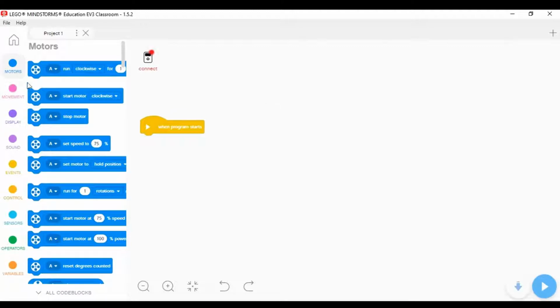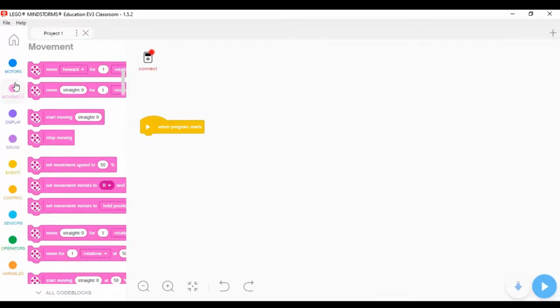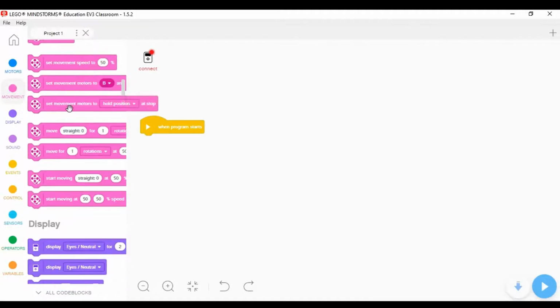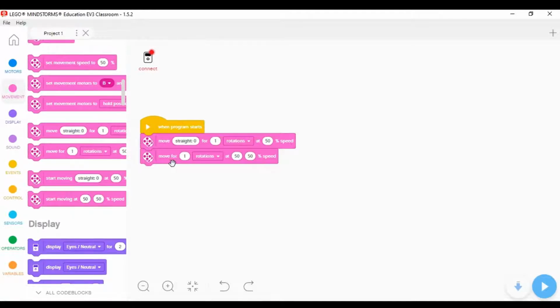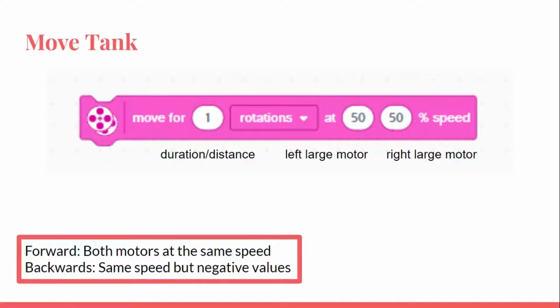Over here in this pink Movements tab, we can find Move Steering, which is this one right here, and Move Tank, this one right here. The main difference between Move Tank and Move Steering is that for Move Tank, to move forward, both motors will be at the same speed right here. And to move backwards, they should also still be at the same speed, but at negative values.